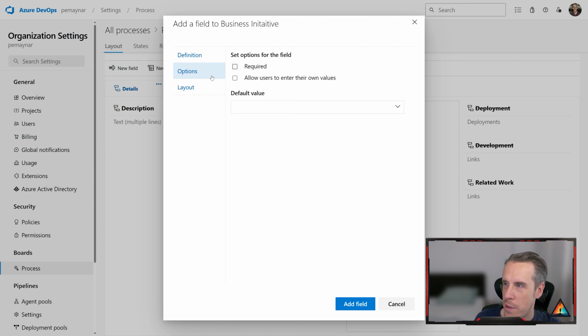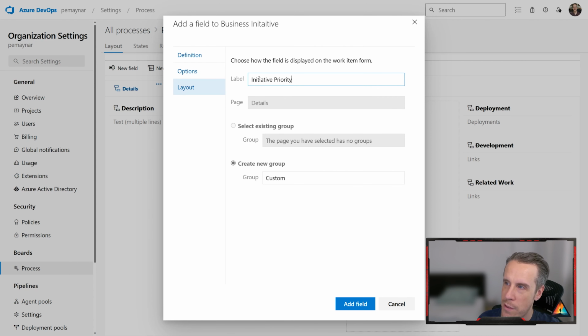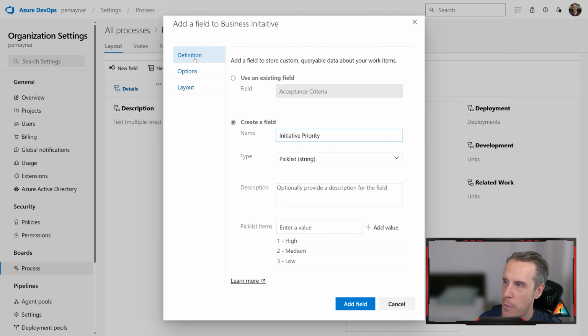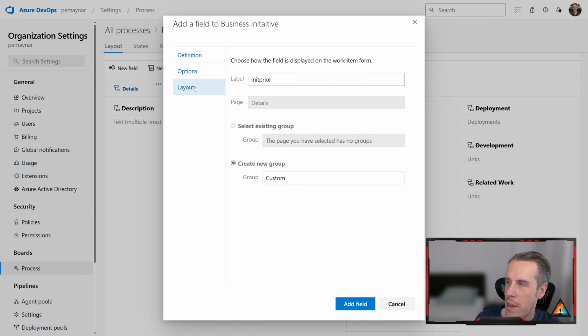There are some other options that we can set. So you could have, for example, making it required, and you could actually select a default value if you wanted to, and you can even allow users to enter their own values as well. And then it asks where you want to create this within, or you can change the actual label. So there's 2 parts here. One of them is the field's name, and one of them is how it's presented. So if I just wanted to simplify this to init priority in terms of the naming convention, then I can change this one to align to how I want it to be.